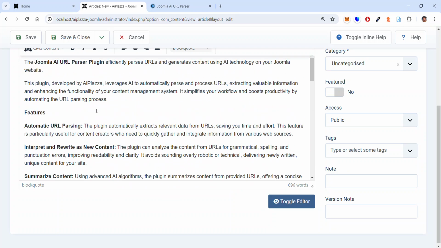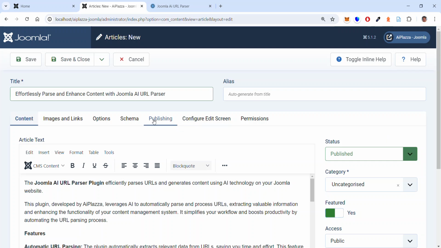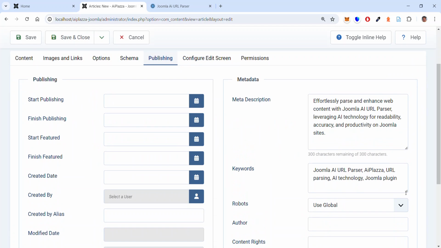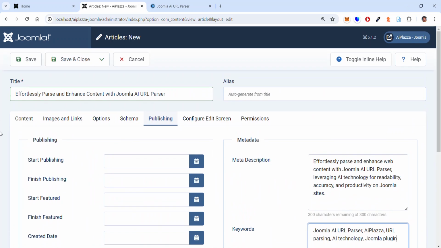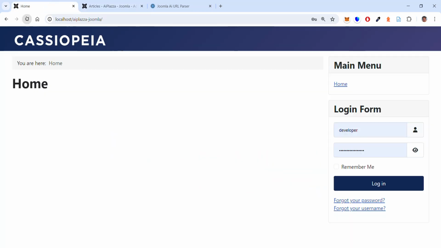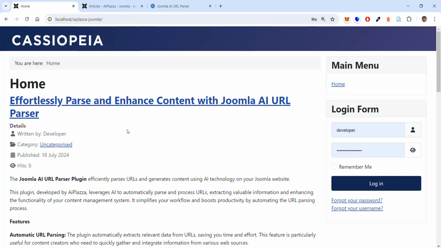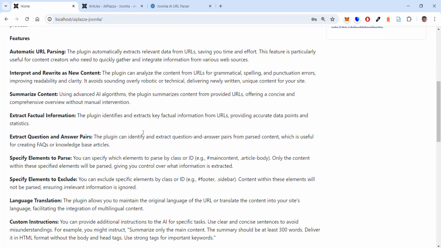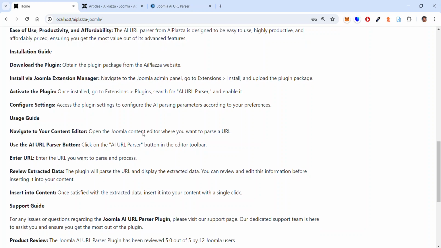Okay, you can see it perfect, and I will set it as a featured article, and here you can see the meta description and meta keywords. Okay, I click save and close, and now go to the front end, refresh. Here content is perfect, it is ready.